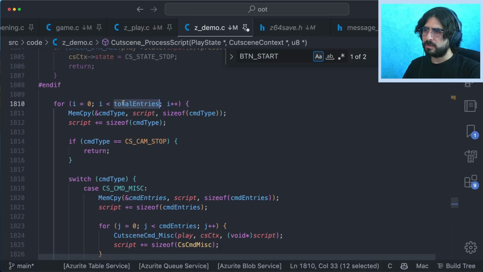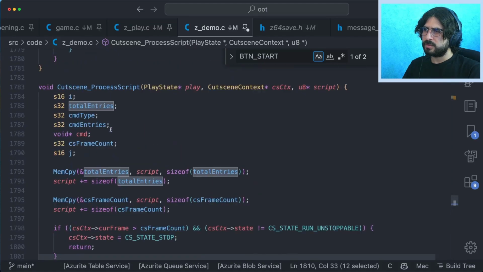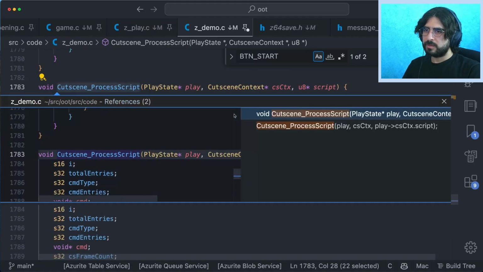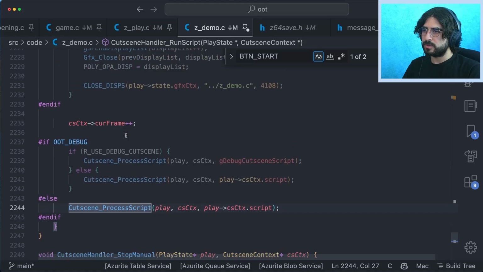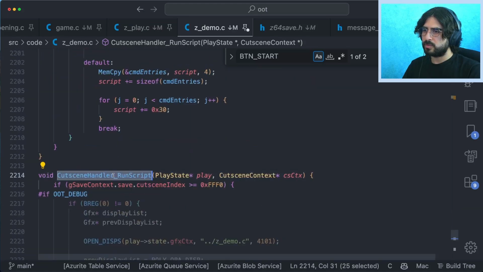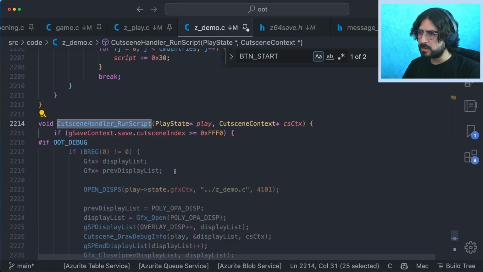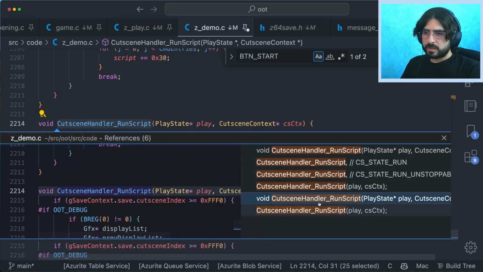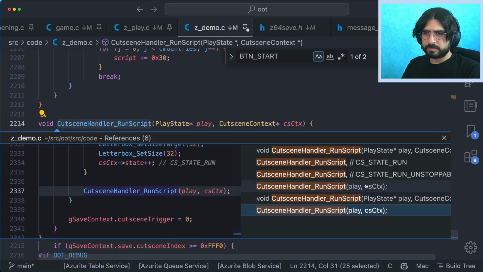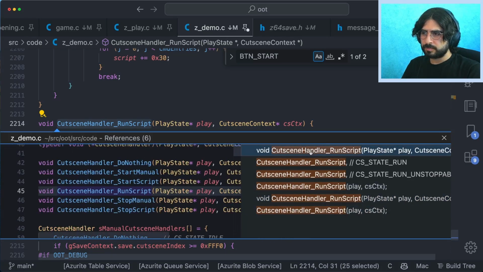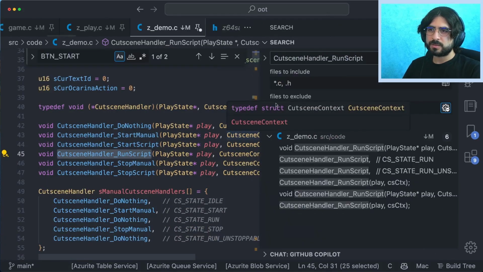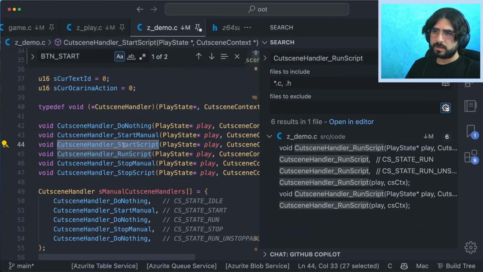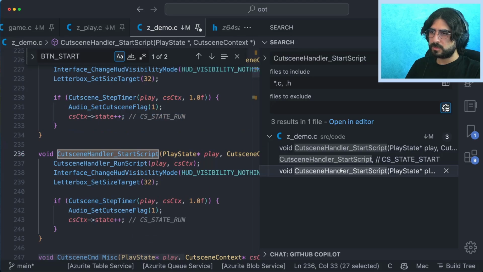We have a command. Is this like from a message? Cutscene process script. Where are you called? Cutscene handler runs script. Okay, well, this has to happen when we open the game. Let's just... where's the start script called?